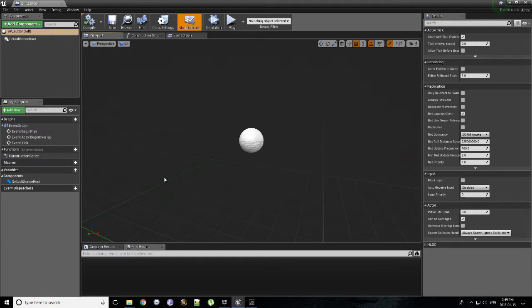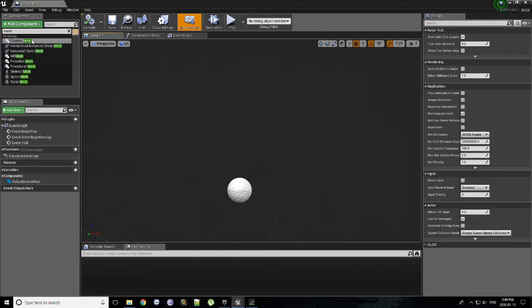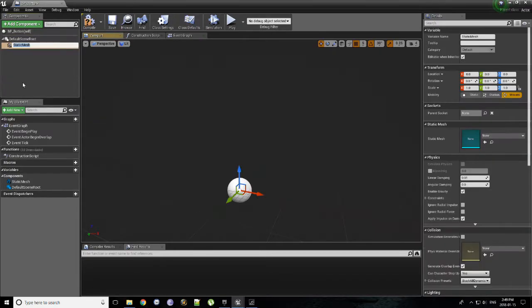There's a few things I want to create with our button. First off, I want to add a couple components to comprise the visuals of the button. First I need a base, something that the button itself can be built into. So I'm going to add a component. I'm going to look for mesh, and you'll find at the very bottom one called static mesh. Click that. Let's call it button base.